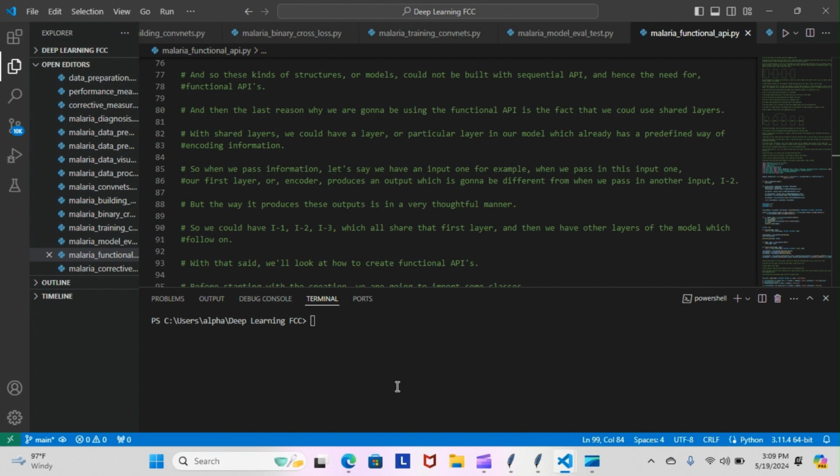When we pass in this input one, our first layer or encoder produces an output, which is going to be different from when we pass in another input, I2, for example. But the way it produces these outputs is in a very thoughtful manner. So we can have I1, I2, I3, which all share the first layer, and then we have other layers of the model which follow on. With that said, we'll look at how to create functional APIs.